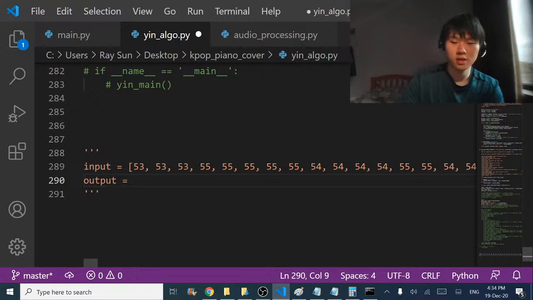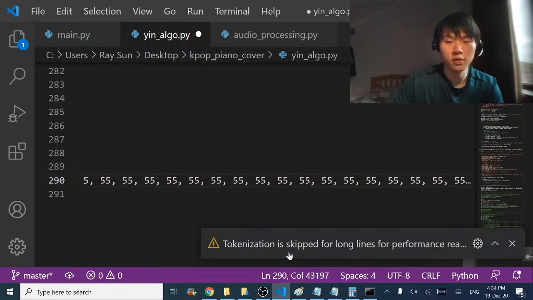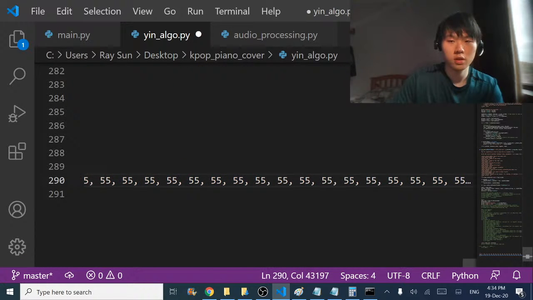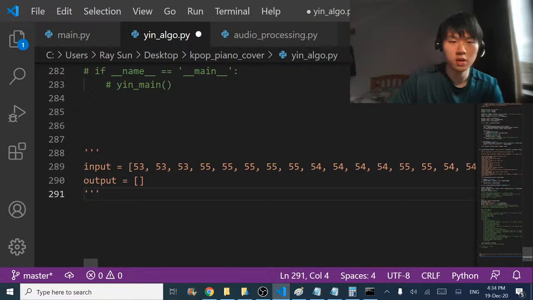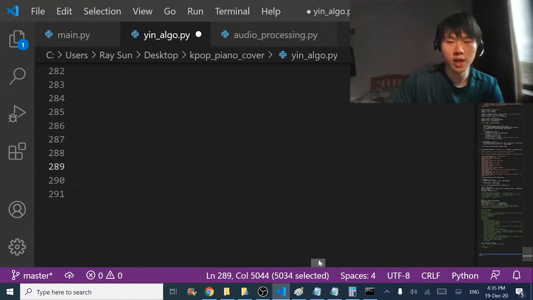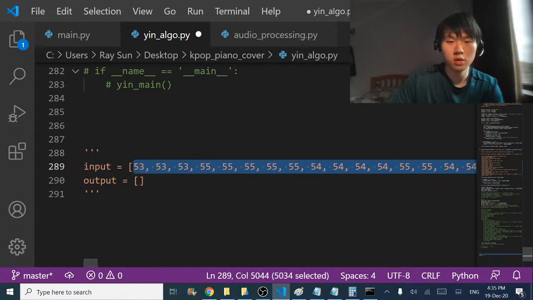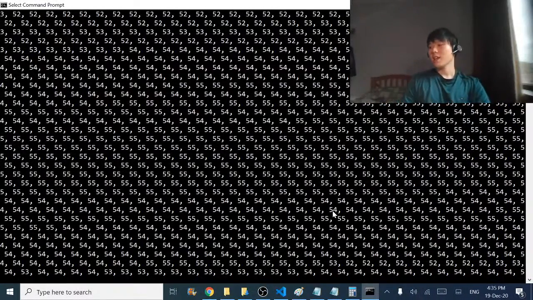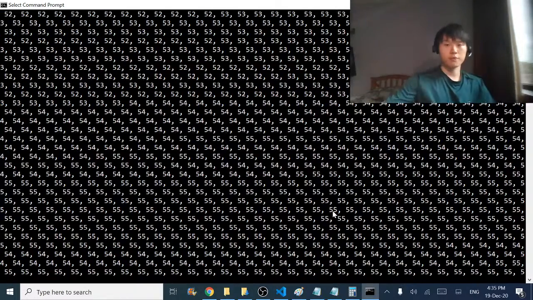Alright, the YIN algorithm is flawed. It's flawed. Oh, it's way too big. Oh my goodness, it's way too many values. There's something wrong with this. Okay, that's our problem. The frequency detection is not accurate because... dang.